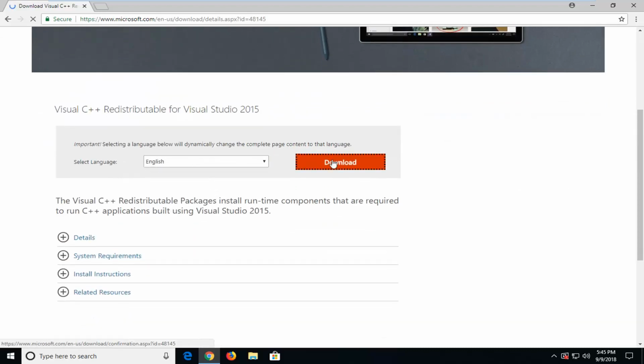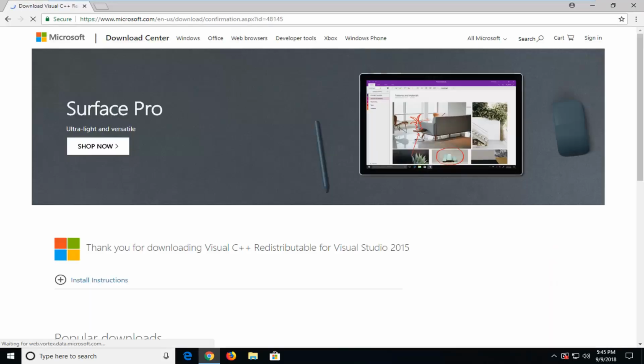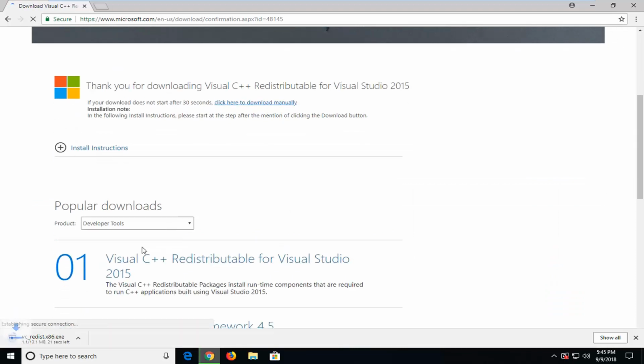Select language. I'm going to select language. I'm going to click download. Make sure you select the correct one. So either you're running a 32-bit operating system, which is going to be the 86 download, or a 64-bit operating system, which is going to be the x64 download. And then you just want to left click on next. Should begin the download process.